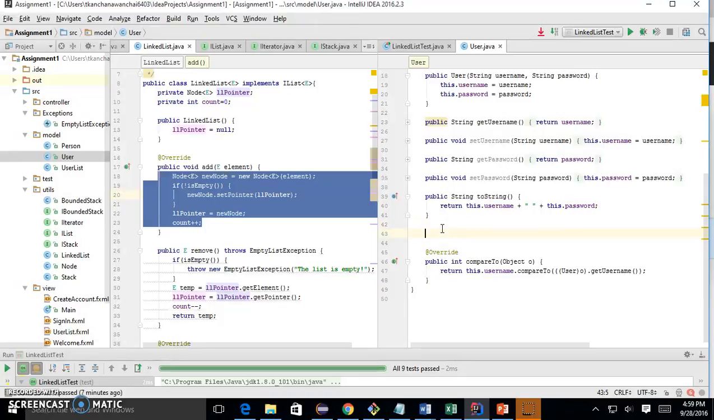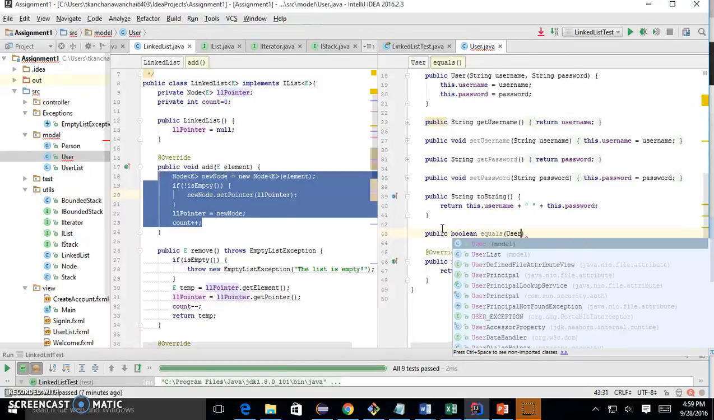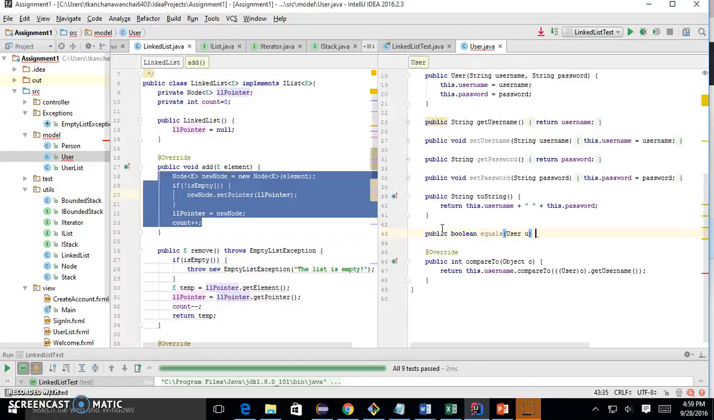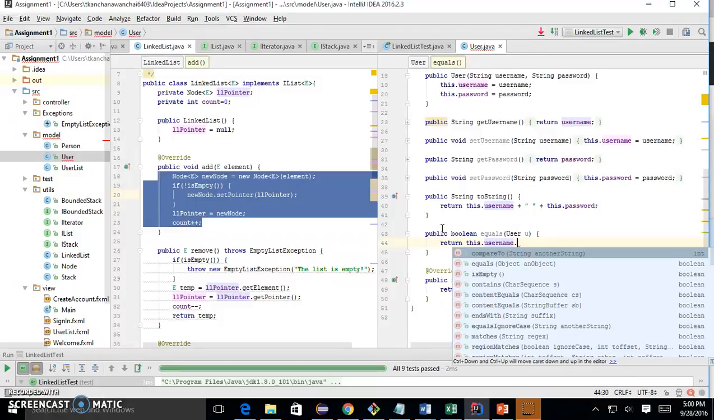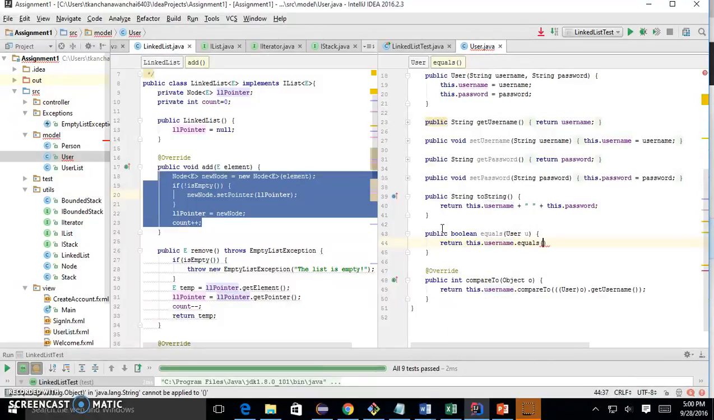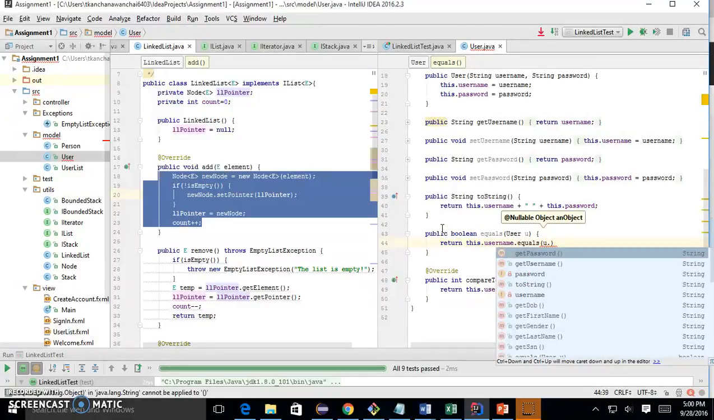So we're going to do equals. It pretty much just returns true or false, right? If two objects are equal. Equals, just the user. Return user, we're going to compare equals with what? this.username, right? To just use the same, if it equals u.getUsername.